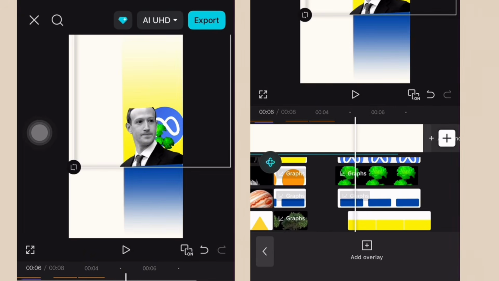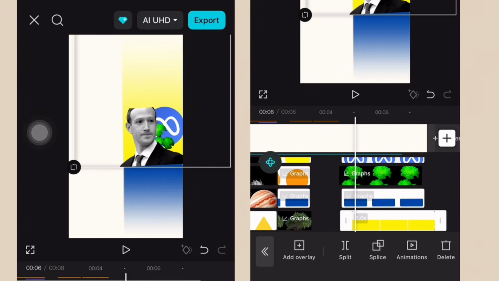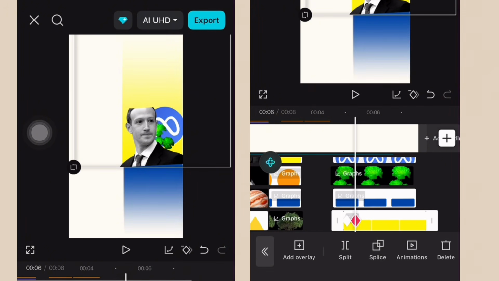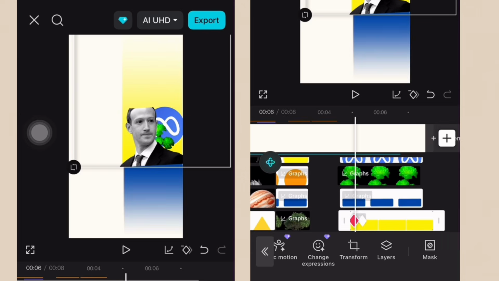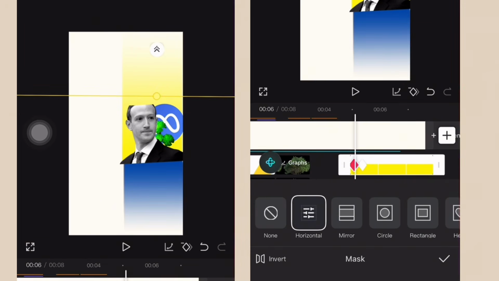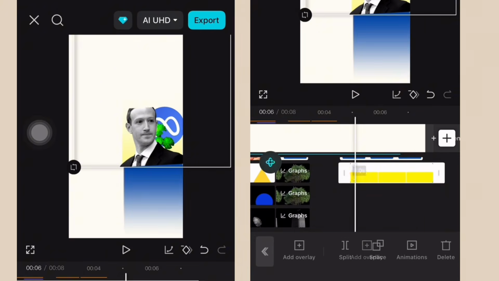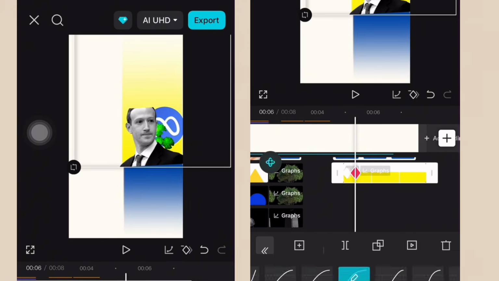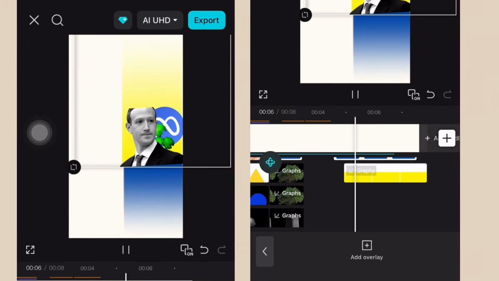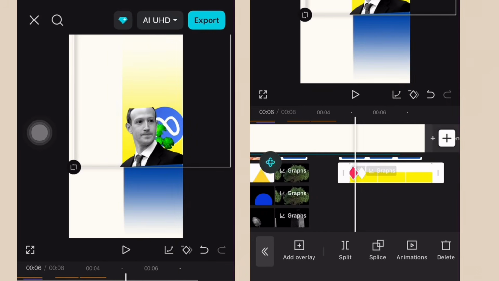He's built a whole social. Add a keyframe here. Add a keyframe here. And on the first one I'll go to mask and drag it down. Just cubic out. And since then, he's built a whole social media.